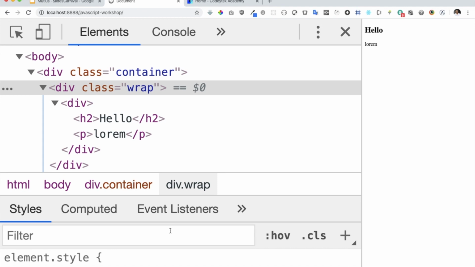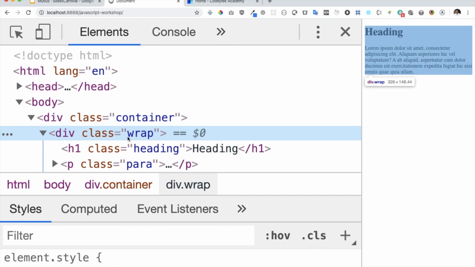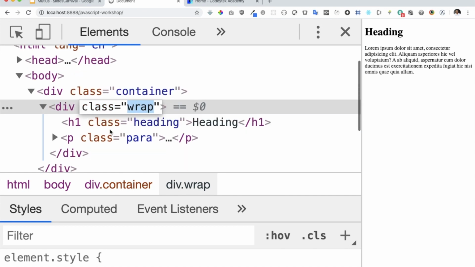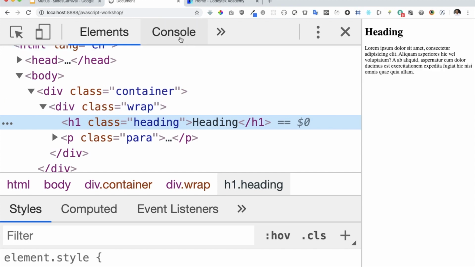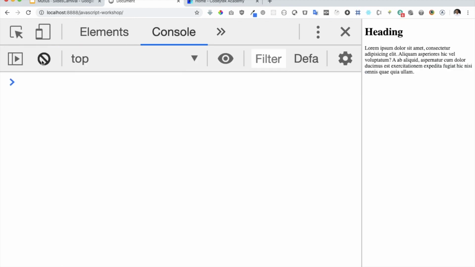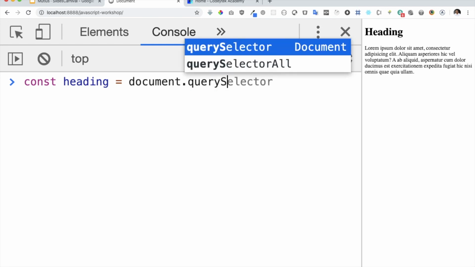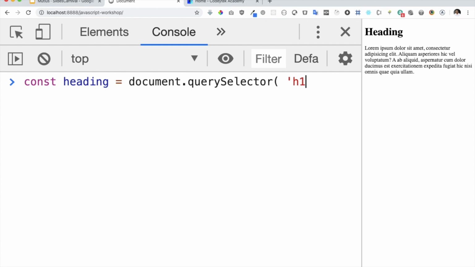So let's say that I'm going to refresh it. Let's say I want to know what the class name is for this particular element. Or let's say this one, the heading tag. So how do we do that? I will say const heading equals document.querySelector, and I'm going to grab hold of the h1, assuming there are no other heading tags on the page.